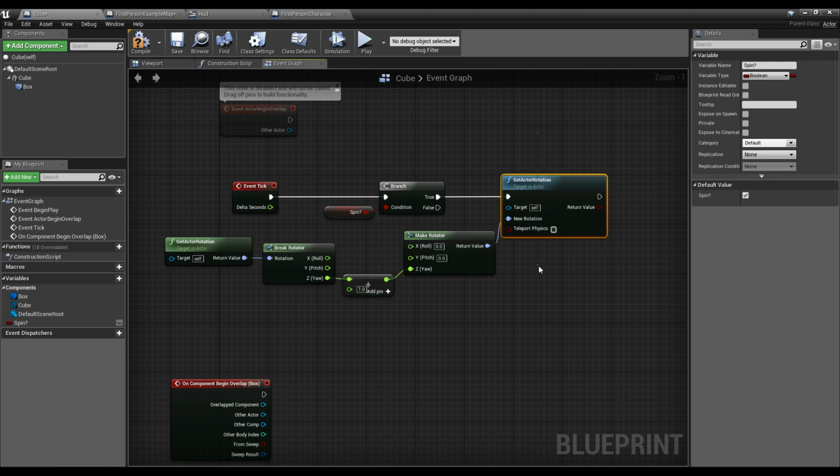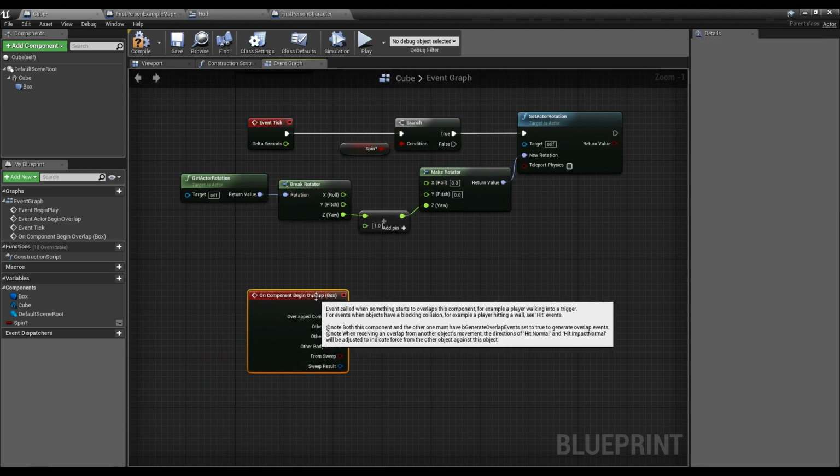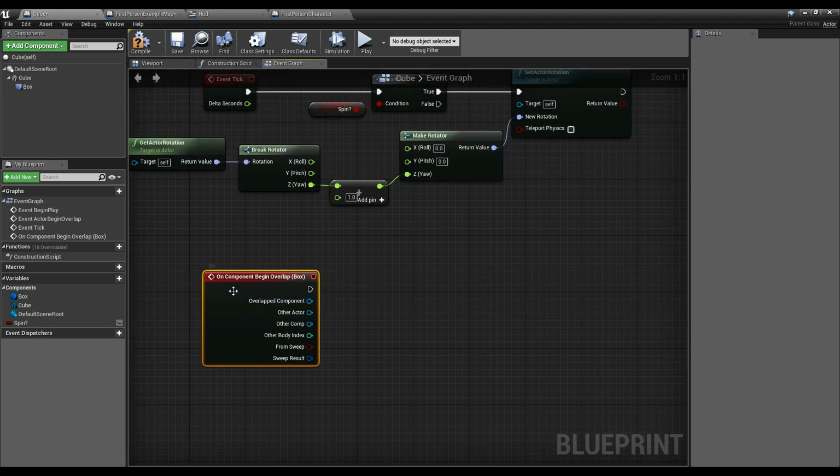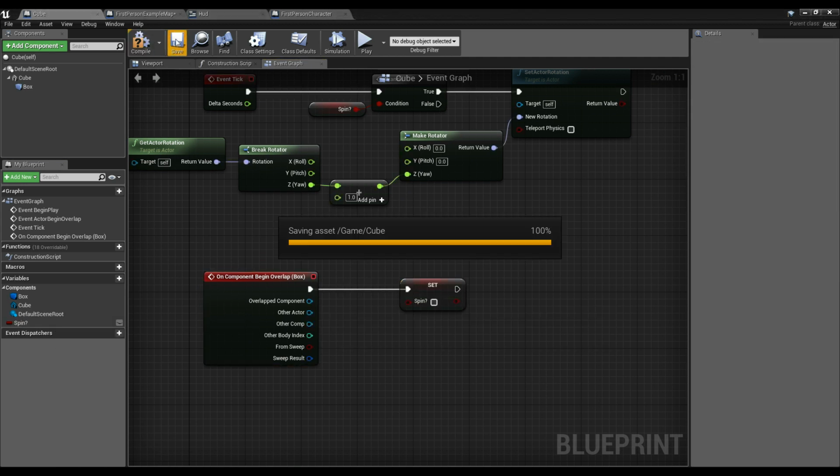If yes, let's keep rotating. If not, let's just not do anything. And then what we can do is down on our overlap box, so once again, when our player walks into this box, we can take this spin variable and set it to be false. So let's try this out.